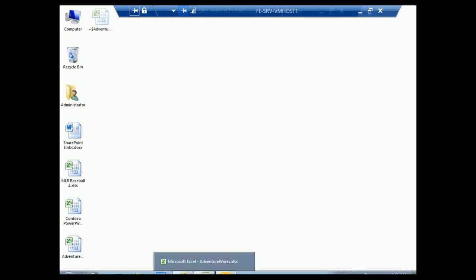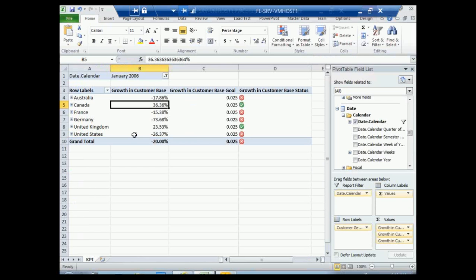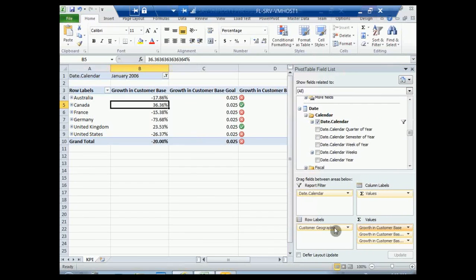So I have an Excel sheet here. I'll show you guys this Excel sheet, and then we'll come back to this a little bit later. So you'll notice that some of the things I have on here are I've got my customer geography hierarchy over here on my rows. On the columns, I've just got all the values. I have one of my KPIs in here as well.